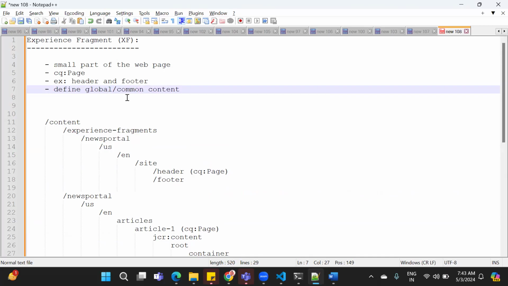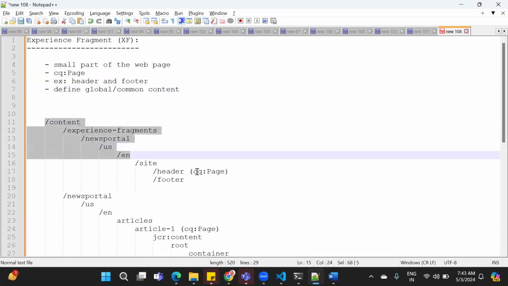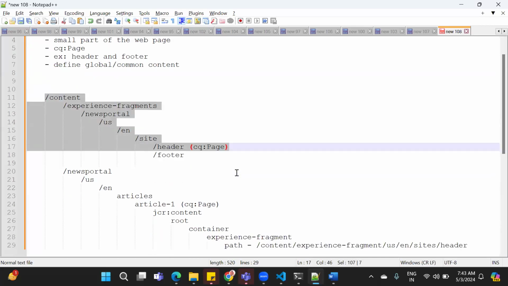The advantage of this approach is that we can easily manage the common content. Let's say I have created a header under content experience fragments and referred to it in multiple places, maybe 10,000 places. After a couple of days or months, if you want to update this header, go to the experience fragment and make the required changes in the header. The changes will be reflected in all places wherever it is referred.